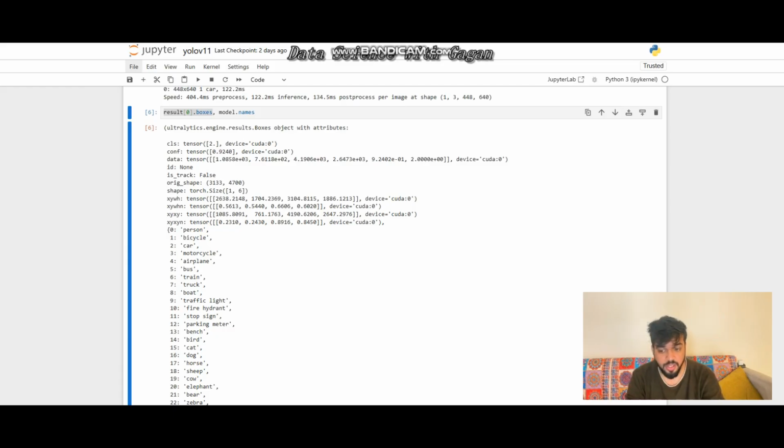Here in the result, the first one is the class it has detected. You can see it has returned 2, which is car, as you can see in the dictionary. Then we have a confidence score: it is predicting car with 92.4 confidence. Then we have ID and is_track, which are used when we are tracking the video using ultralytics. If an object is tracked, it will be true, and it will also return an ID for that particular object.